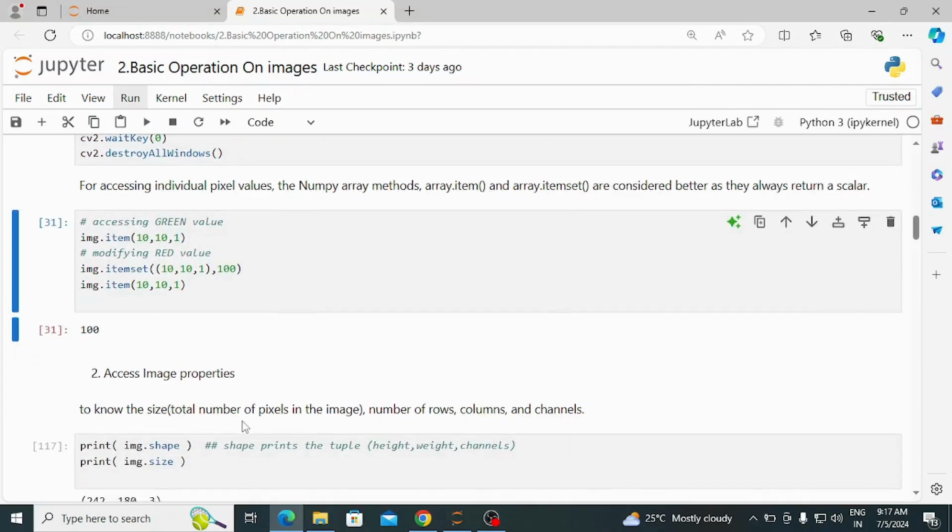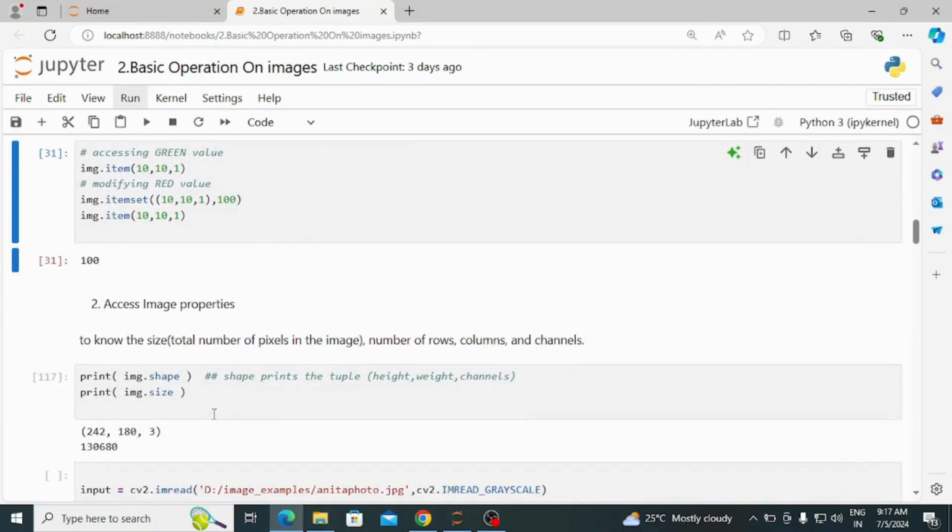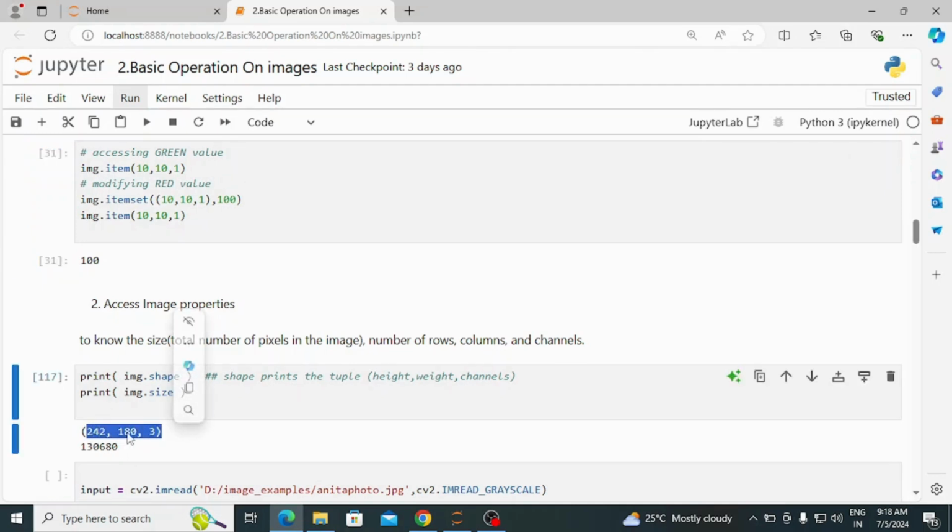Okay, now we will see the second basic operation, that is accessing image properties. For accessing image properties, we want to know the size of the image, and how many rows, columns, and channels are there. For that purpose we are using these two properties, that is img.shape. It will retrieve a tuple in this form, that is height, width, and channels. Here you can see, and after that img.size.